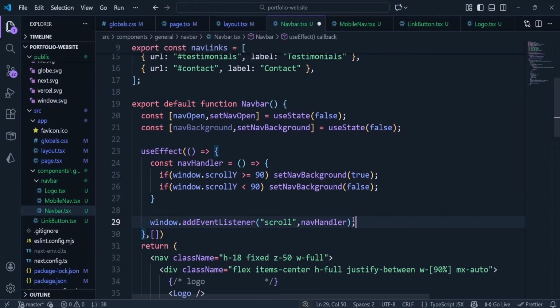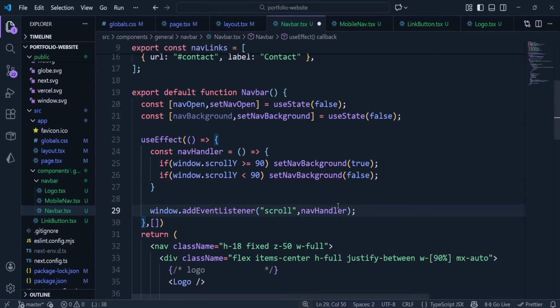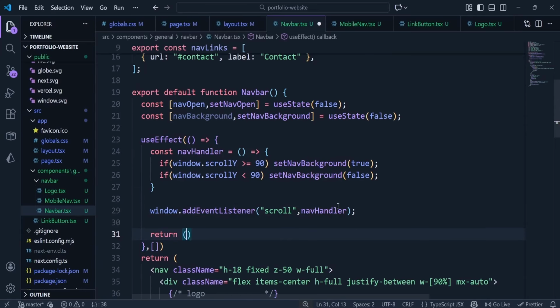Now, note something. When we are adding an event listener or subscription to a React application, you always have to return a cleanup for when the component unmounts. So when the user leaves the web page, you want to actually run a cleanup. The cleanup is that we want to remove the event listener. So to do that, down here, we're going to return an arrow function.